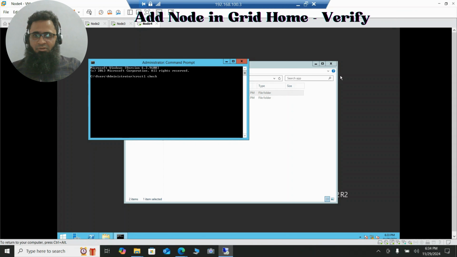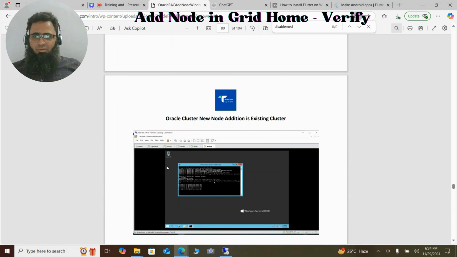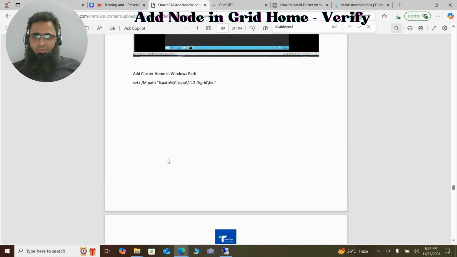CRS check CRS. So we have to update the path of our Windows environments. Add cluster home in Windows path. Just execute this, copy. You can set as per your environment.